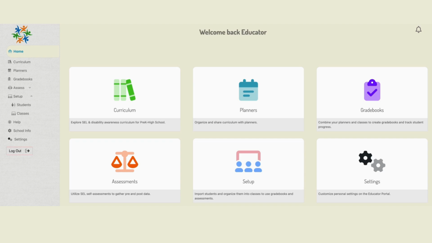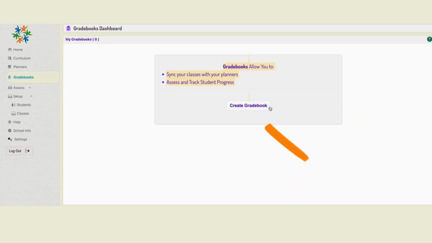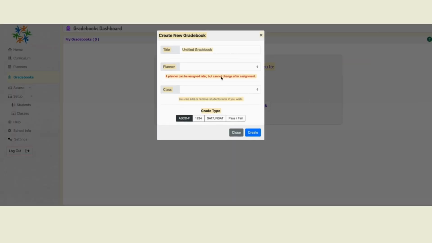Before creating a gradebook, you'll need to have two things already set up: a class of students and at least one planner. Once those are ready, open the Gradebooks dashboard and click New Gradebook. Enter a name for your gradebook, then connect it to both a planner and a class of students.